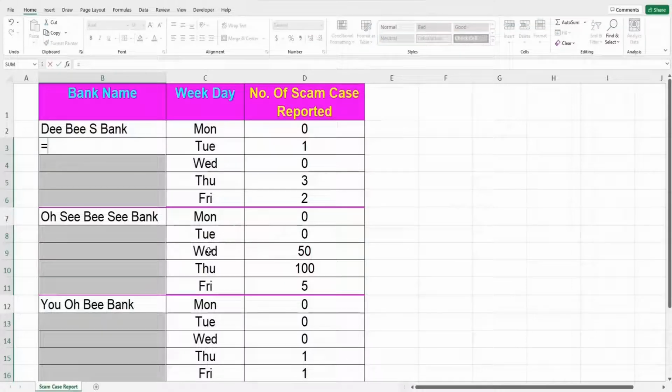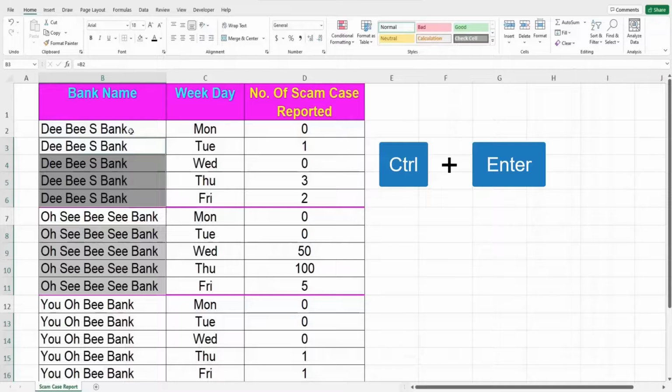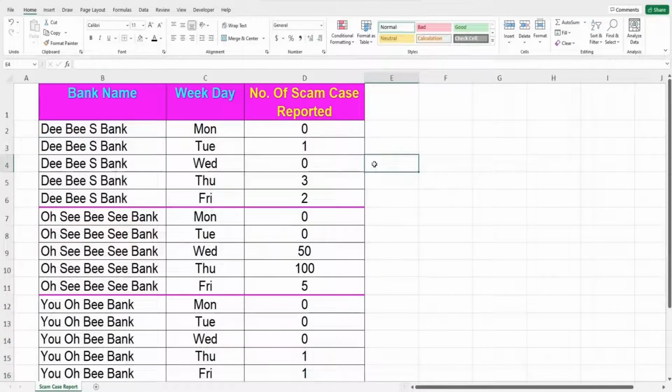Let us now type in equal. We will reference the cell above for those blank cells we intend to fill. In this case, cell B2. Now, at this point, do not hit enter, as I know you normally would. Instead, hold down the Control key and then hit enter. Now you can see, we have successfully filled down all the blank cells with reference from the cell above.